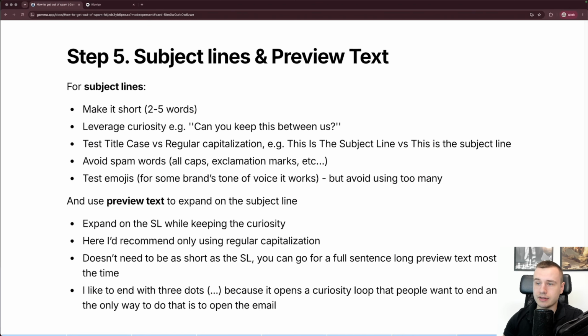And the next one is test title case versus regular capitalization. So this is the subject line versus this is the subject line. Now, it really depends on your brand, but I really like, when I send emails from the founder or from people from the company, not to use title case, because that really feels like a brand subject line, right? While this feels like a normal one. Sometimes I don't even capitalize it, right? So it will be just a small t here, and this is the subject line. That would be the subject line. So yeah, if you want to keep it casual and if it makes sense for your brand, definitely try it out.